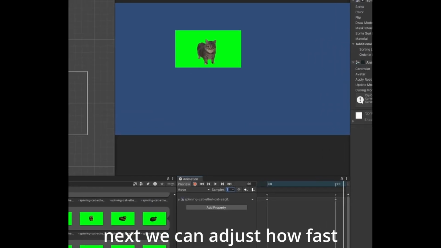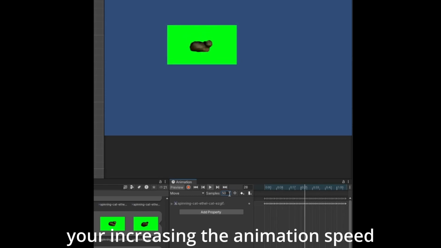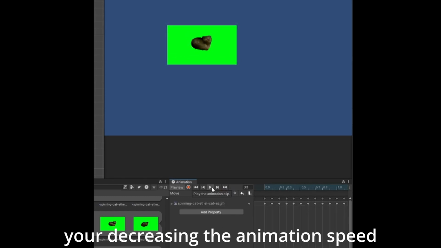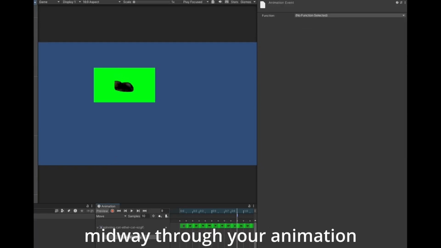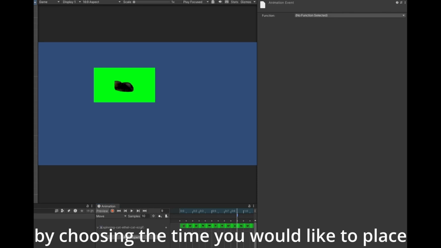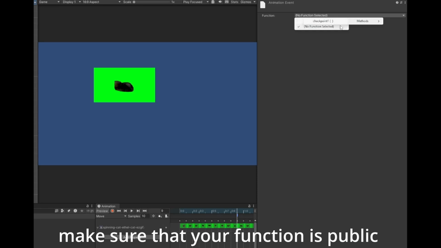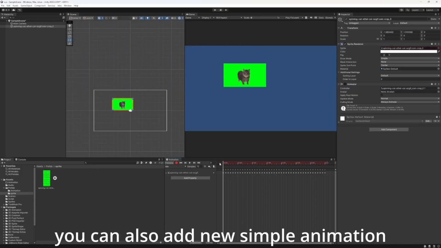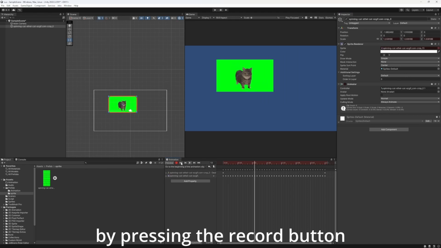Next, we can adjust how fast you want your animation to be. By increasing the sample rate, you're increasing the animation speed. By decreasing the sample rate, you're decreasing the animation speed. You can also call a function midway through your animation by choosing the time you would like to place your function and then clicking on add event. Then, make sure your function is a public function and connected to your game object. You can also add new simple animations, like the animation slowly getting bigger or smaller, by pressing the record button.